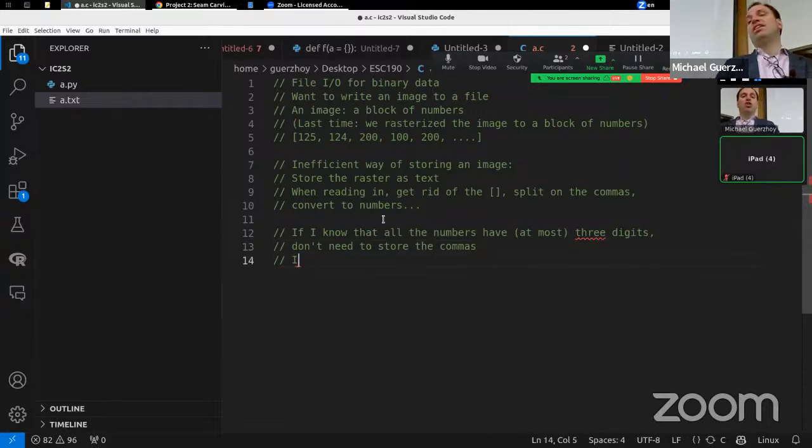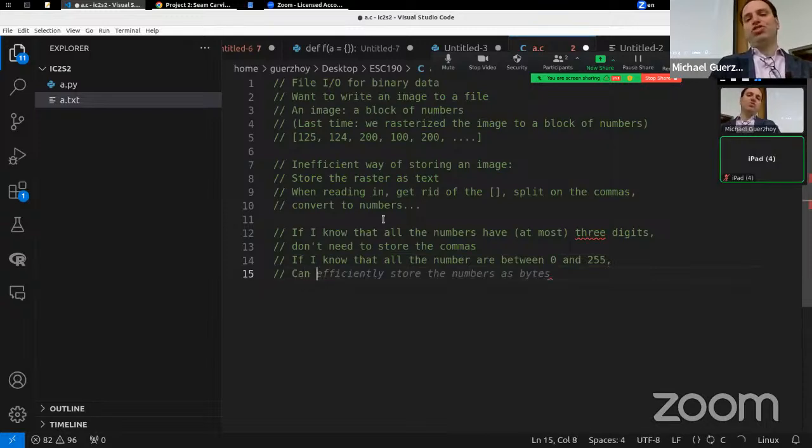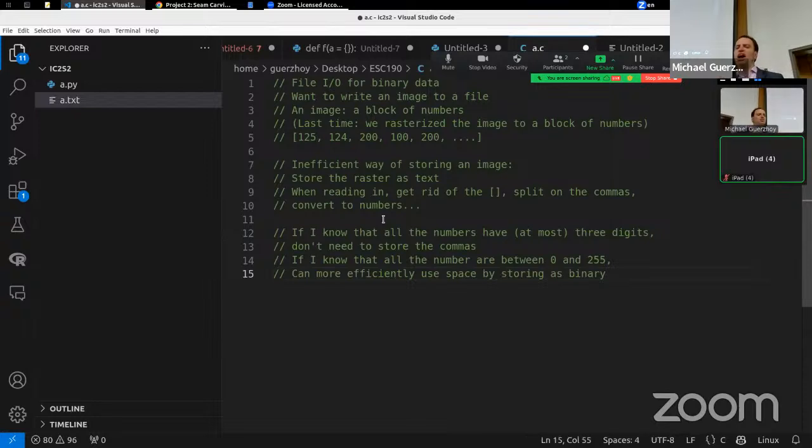Also, if I know, as I do, that all the numbers are between 0 and 255, I can use a more efficient representation, right? So storing as binary. If you don't know how binary works, I'm not going to tell you now. This is not currently on the exam. We will get to binary later, at which point it will be on the exam.